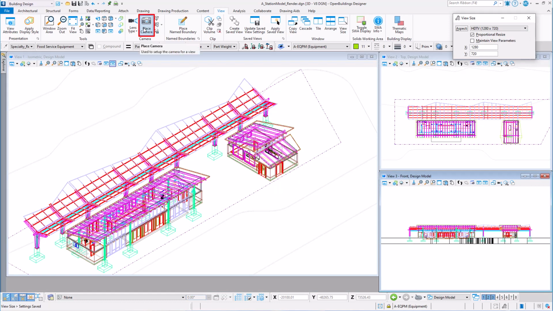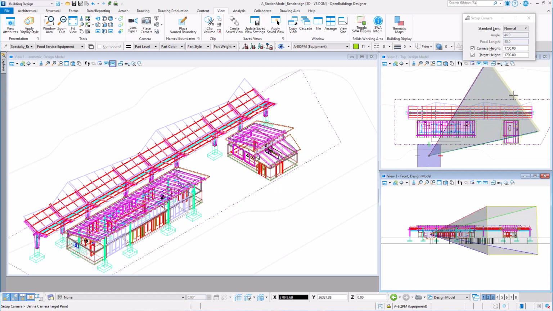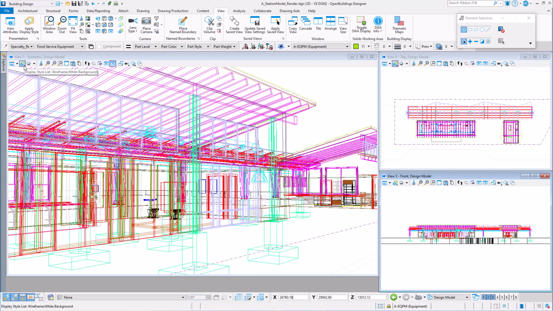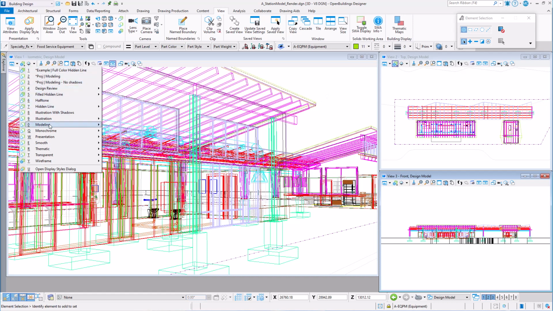Now I will set up a camera in view 1. Remember, the first prompt is to select the view where you want a camera, then define the camera position. I'm going to start with a normal lens and set the camera and target height to 1700 millimeters, or approximately eye height. Note, I have turned off my snaps, and following the prompts and working in my top view, I'm going to select the position for the camera and then the target. A smooth modeling display style will help us view the geometry.